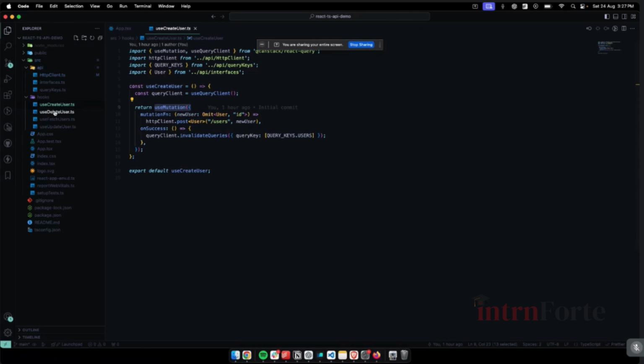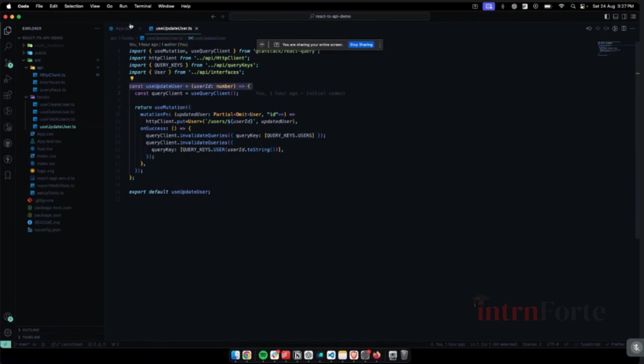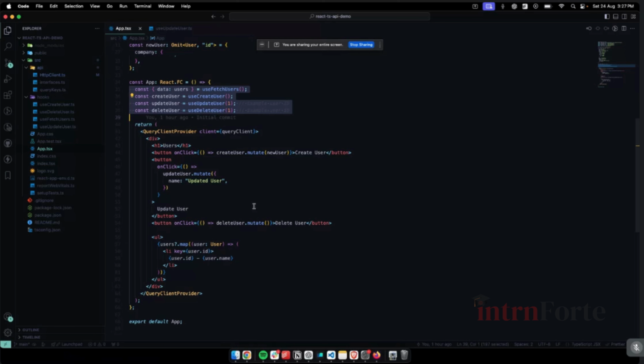Right? So I have created separate hooks for each request. One is for create user, another one is for delete user, another one is for fetch user, and another one is for update user. So I have imported and used these here, and I have three buttons.